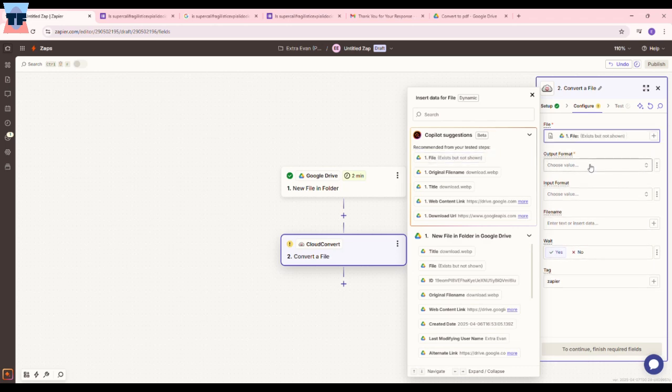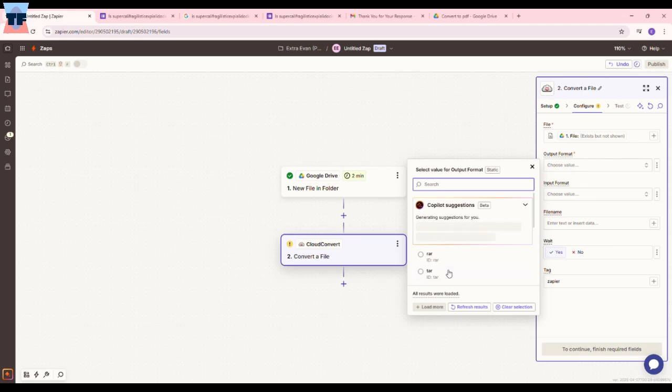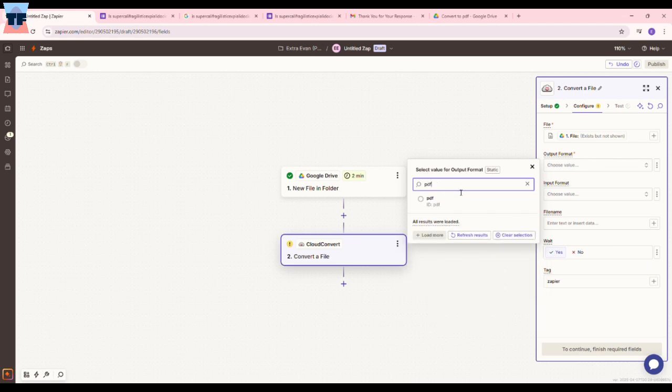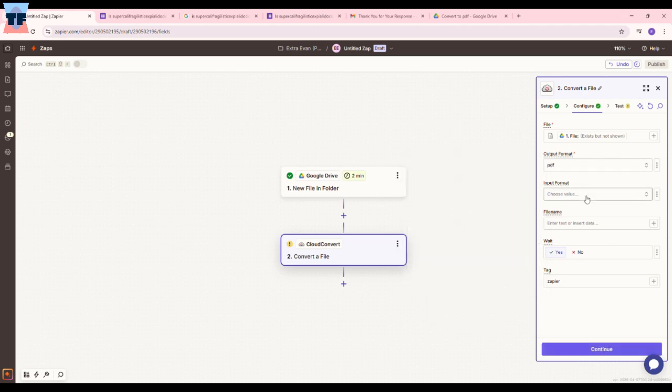And mirroring the testing of the trigger, you'll want to test this conversion action as well. This will send your sample image file to the chosen conversion service and verify that it's successfully transformed into a PDF. You'll typically receive a confirmation or be able to see a sample of the converted PDF.